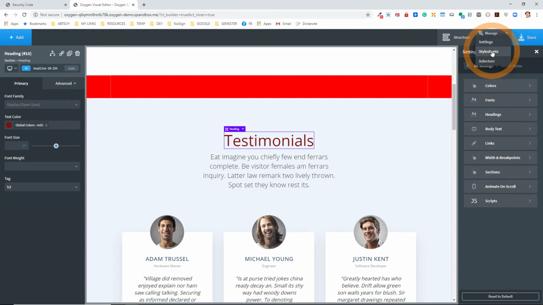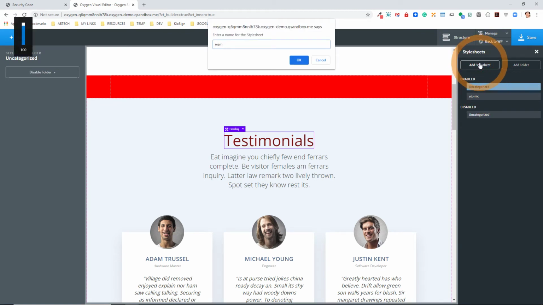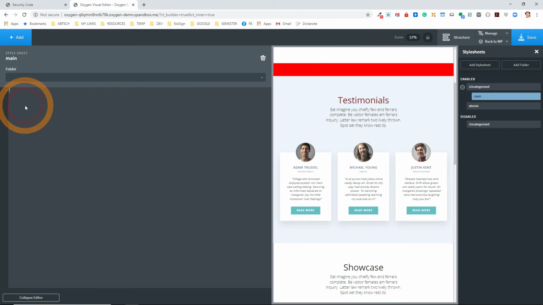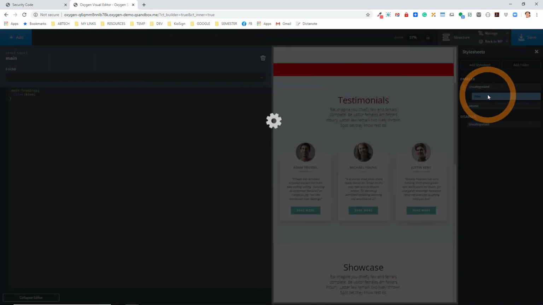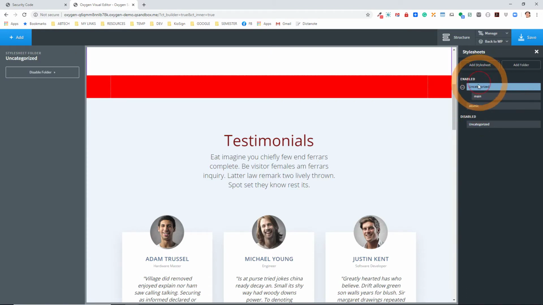Now we can also see style sheets that are here, and if I wanted to add a main style sheet, I can add that main style sheet, and then here are my main styles. Main, headings, color, blue. I'm not sure why I'm giving it that color, but what's nice about this is that this now is a global style sheet that can be used throughout the site. And you'll see they had one for atomic, and the one that says uncategorized is the one that is actually with your current site without making your own folder.